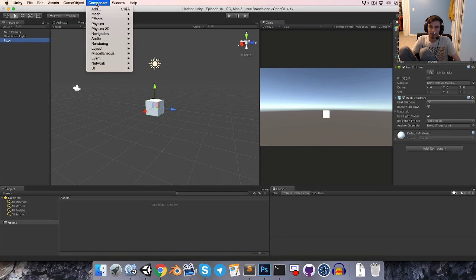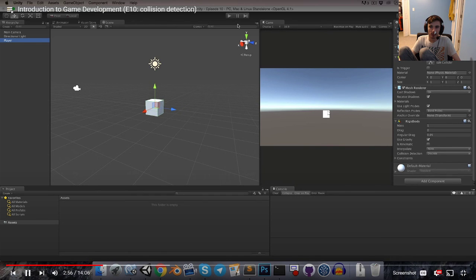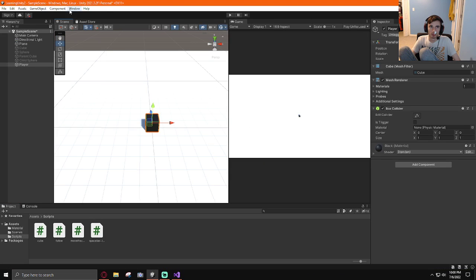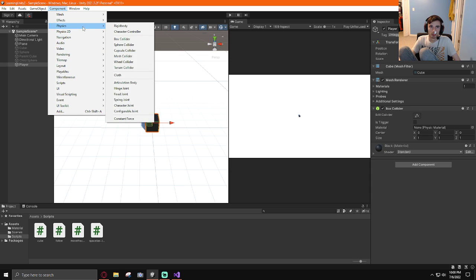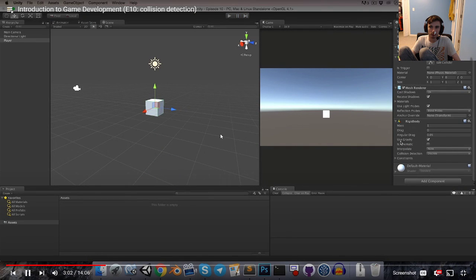And then if we go onto the component menu, we can go physics and add a rigid body component so that the object is now physics enabled. Yep. Forgot about that. You can see if we press play, the object will fall down because gravity is being applied.